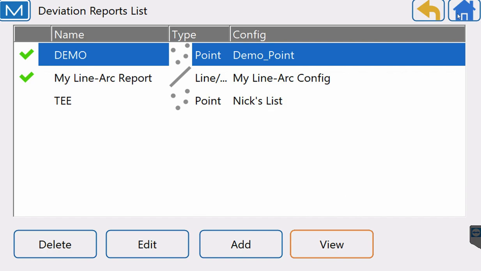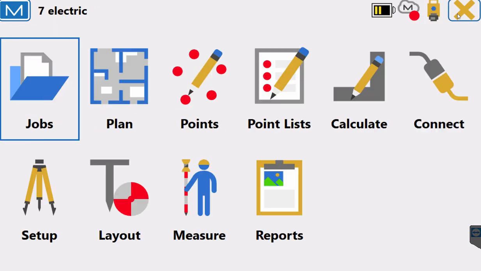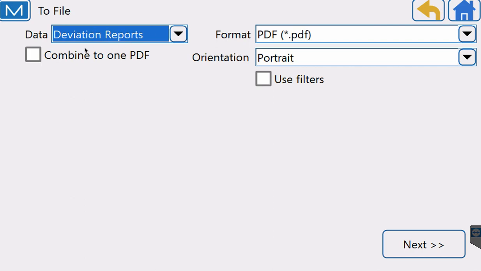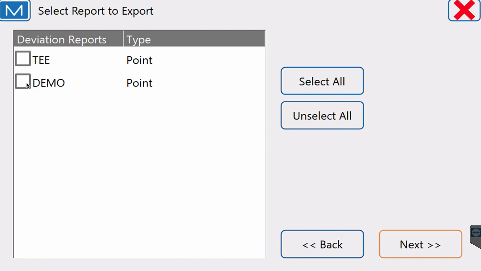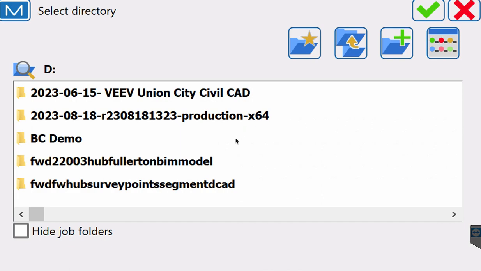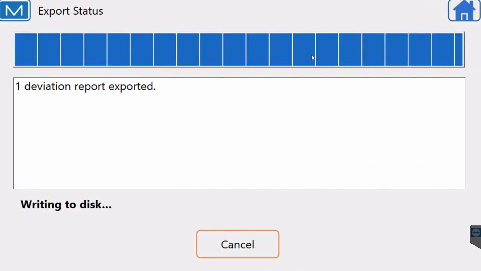Okay, so we're gonna back up. We can spot check that as we're working through the day or at the end of the day. And then the big takeaway here is we want to generate a report to print out as a PDF. So we're gonna come here, we're gonna go to job, and we're gonna go to export. And we've got deviation report selected. We want a PDF format. We're gonna hit next. And then we're gonna do demo, next. And then I'm going to save it in my D folder here, green check. And it was exported.